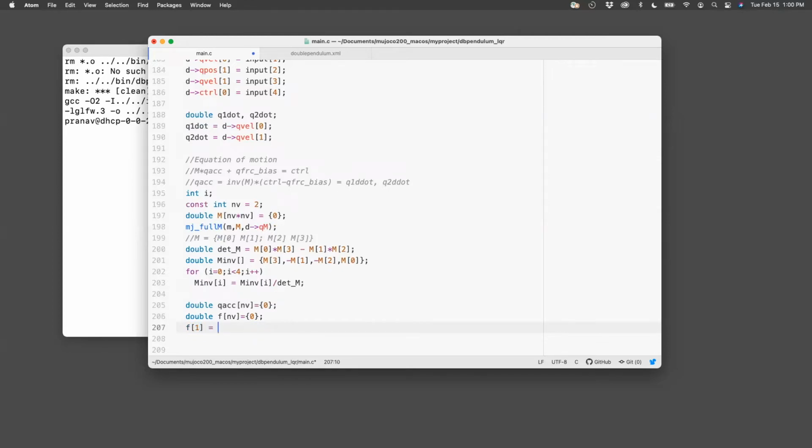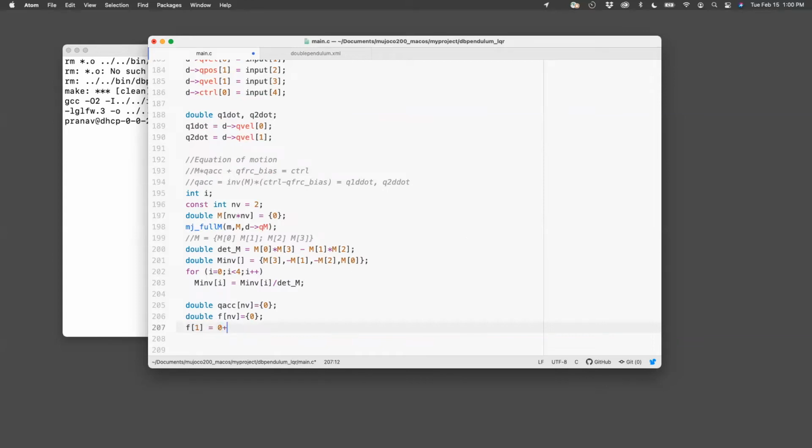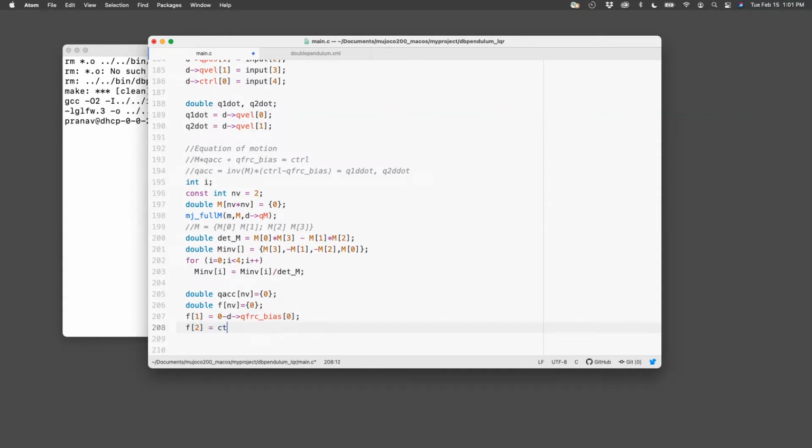So CTRL is, remember that my first link doesn't have any control. So that should have a 0 plus minus p pointer q frc plus. This is the CTRL, which is 0. And then f2 equals, now I would have the control because this is underactuated and the second link is actuated. So d q frc plus. I think that takes care of f. F equals this.